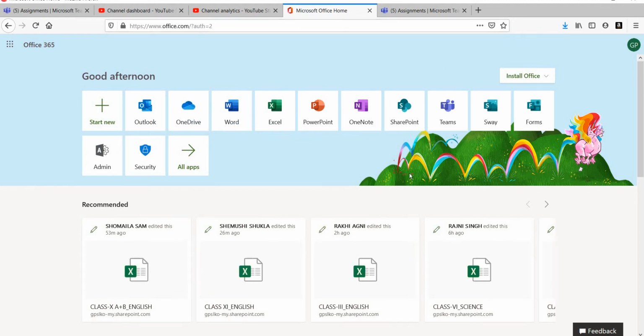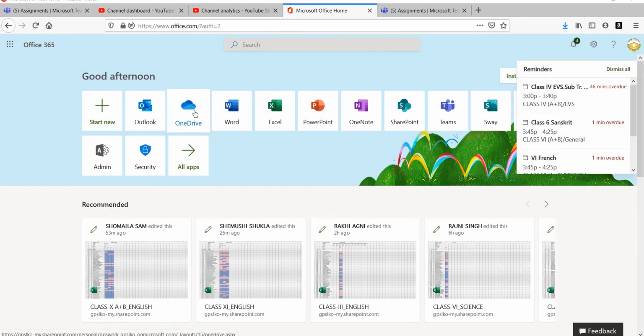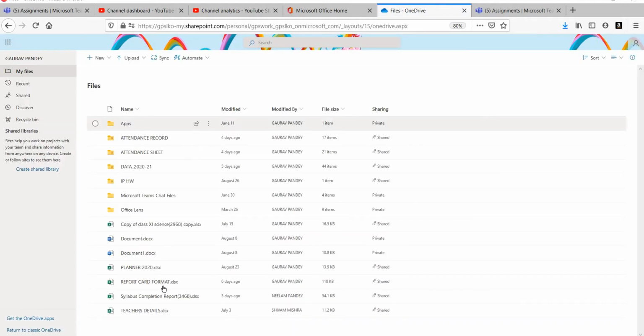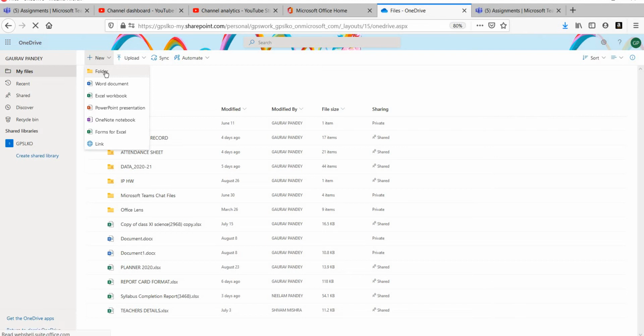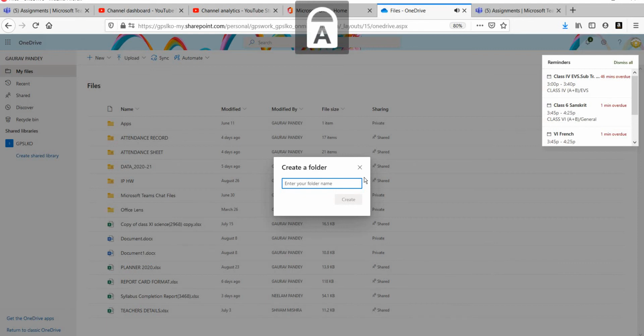Then you will get this type of screen. So you will go to the OneDrive option, and in the OneDrive option this type of screen will come. Go to the New option. In mobile there is a plus option over there, then Folder, and give whatever name you want, like My Exam Sheets.